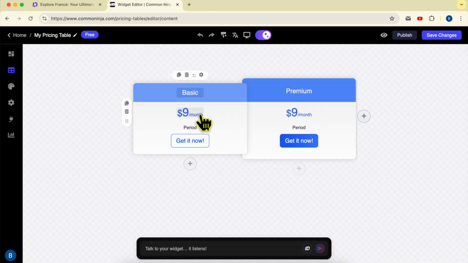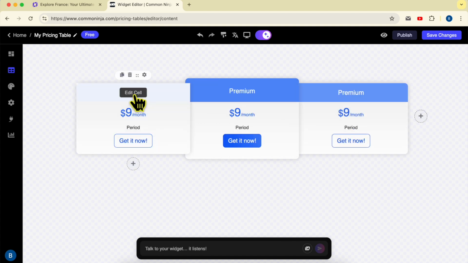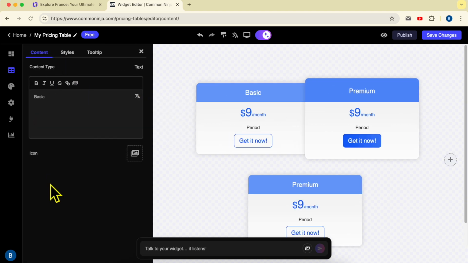And now let's start designing our pricing table. As you see, there are two pricing plans. You can add a new one from here. And to customize this pricing table, just click on any cell, they call them cell, click on edit cell, and this window will slide in in order to edit this cell content from here.